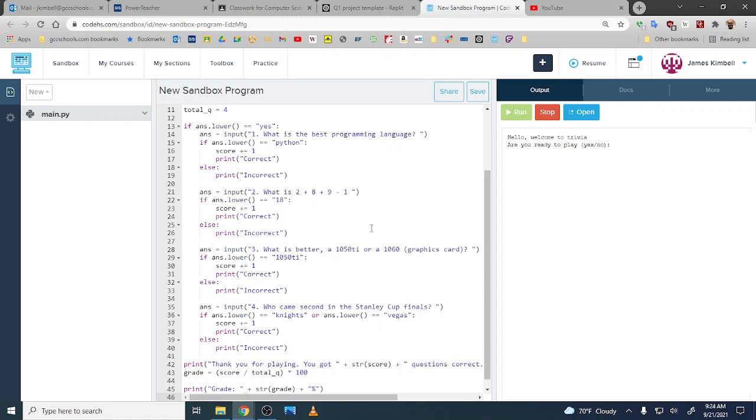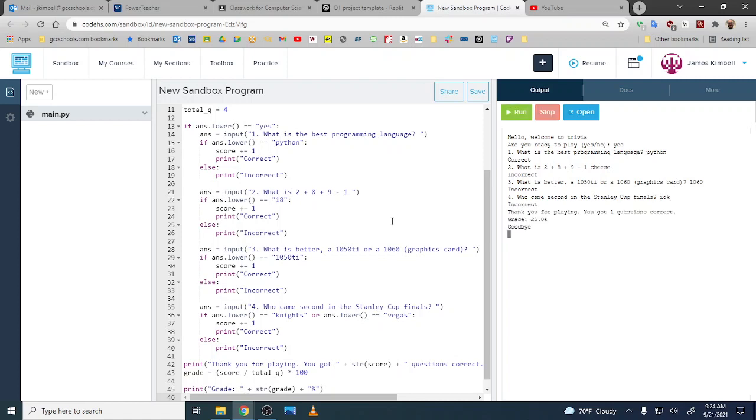Are you ready to play? Yes. What's the best programming language? We'll do one where we get it right, and we'll say Python. I will do one where we're getting wrong, and we'll say cheese. I don't remember what this was all about in this thing. I don't know. And it said, hey, you got 1 out of 4, 25. So this is the kind of thing we're doing.